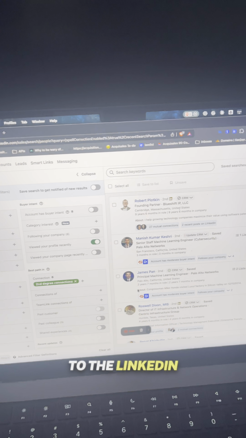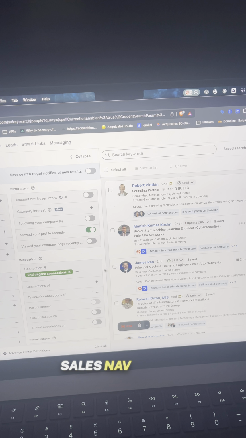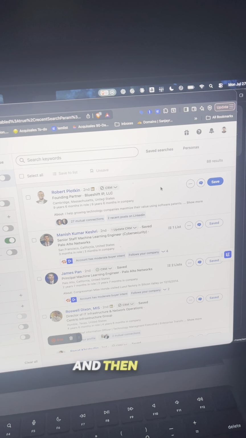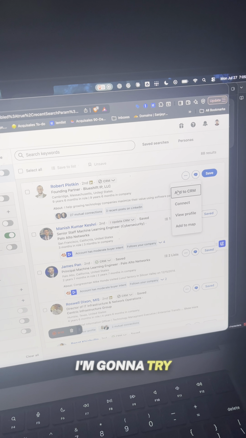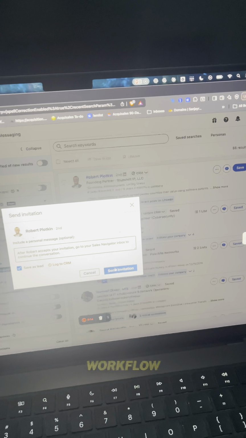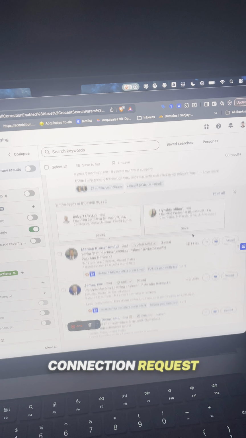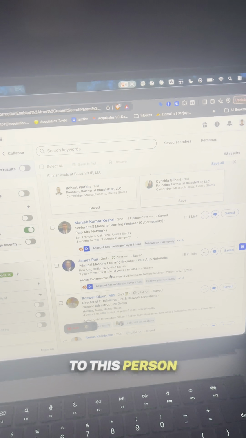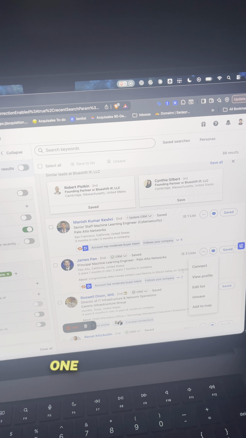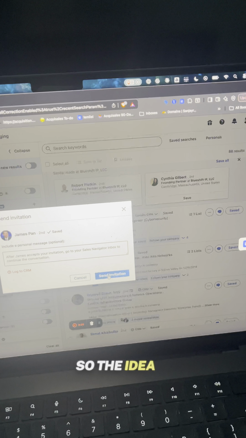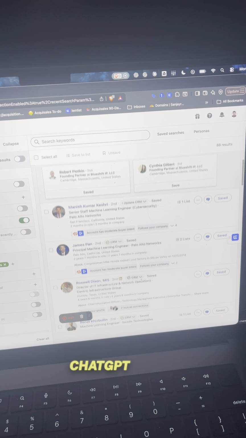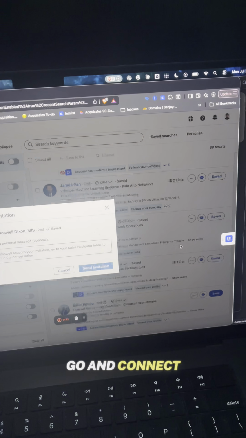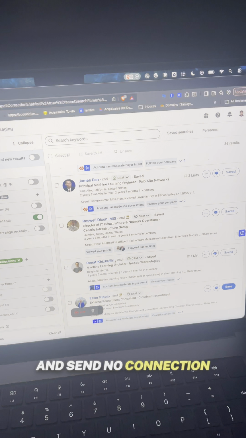Going back to the LinkedIn example, I made a LinkedIn Sales Navigator search for people that viewed my profile that I'm connected with, second degree connections. And here what I can show is, I'm gonna try and connect with people. So this is the workflow. I'm gonna send a connection request to this person, send another connection request to this person, and then send another one for this person. The idea is that I'm gonna give ChatGPT a lead list, and it's gonna go through one by one, connect with these individuals, and send no connection message.